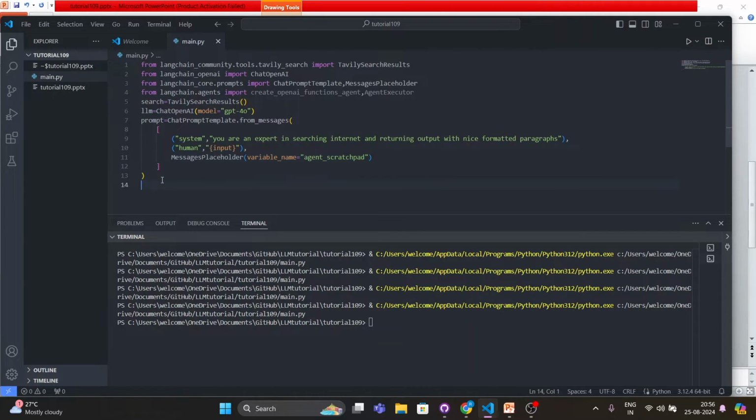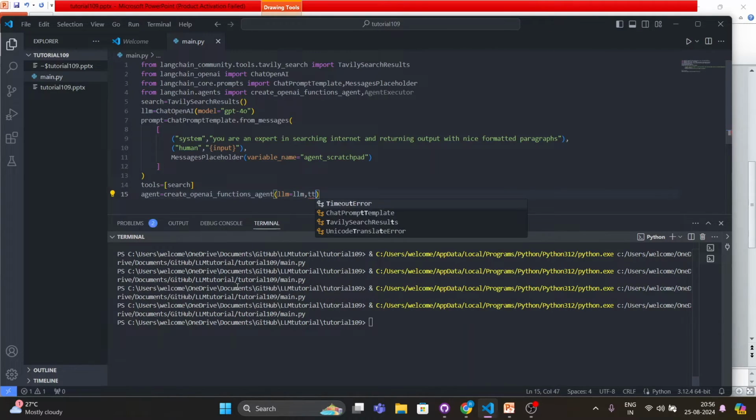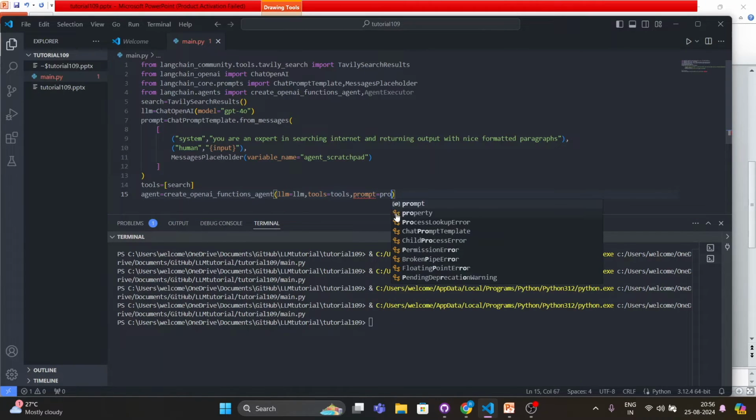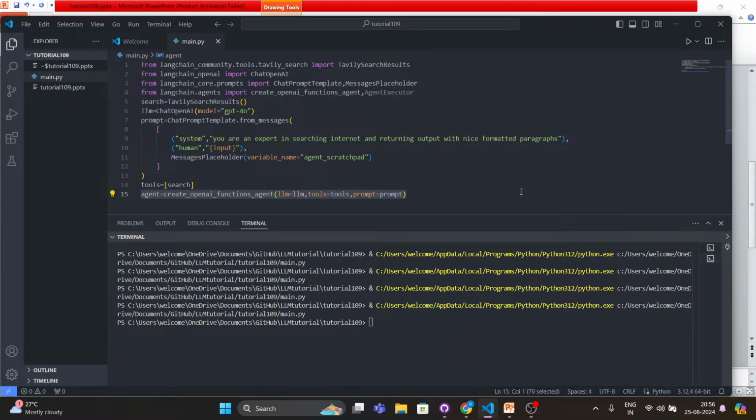So this is done. Now what will happen, we have to create tools equals to this search. I set up the tool. Okay, then let's create the agent equals to create OpenAI function agent, then LLM equals to LLM, then tools equals to tools, right? And then prompt equals to prompt. Don't put verbose equals to true or something, because verbose is actually not an argument for this.